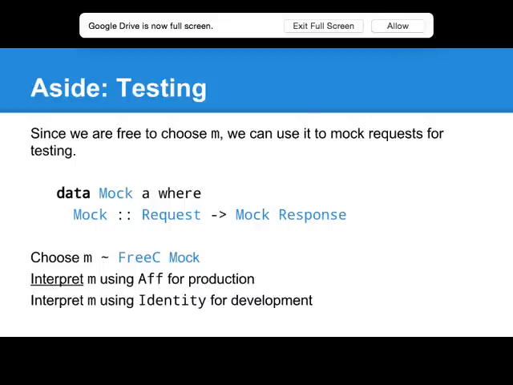And just a brief mention, this has a nice side effect: since we've parameterized m in the component type, we don't use the AF type directly in the definition of component. It's actually polymorphic, so that means you can choose m to be something else.